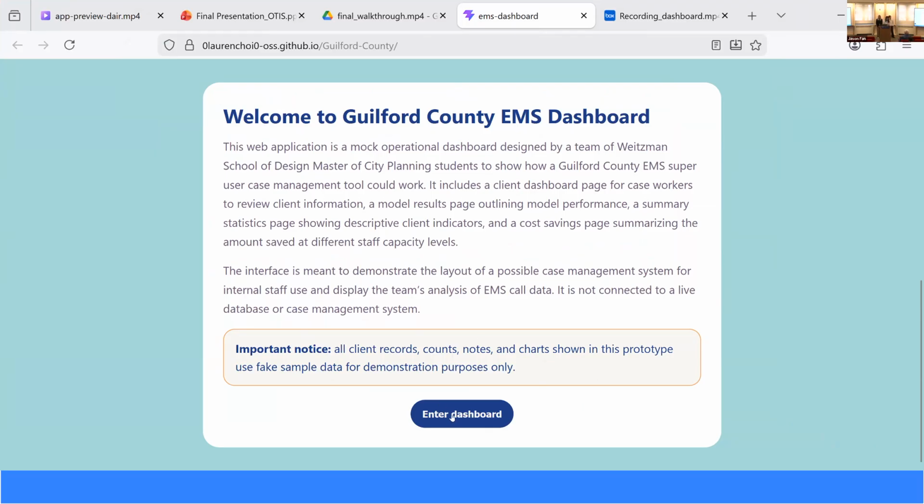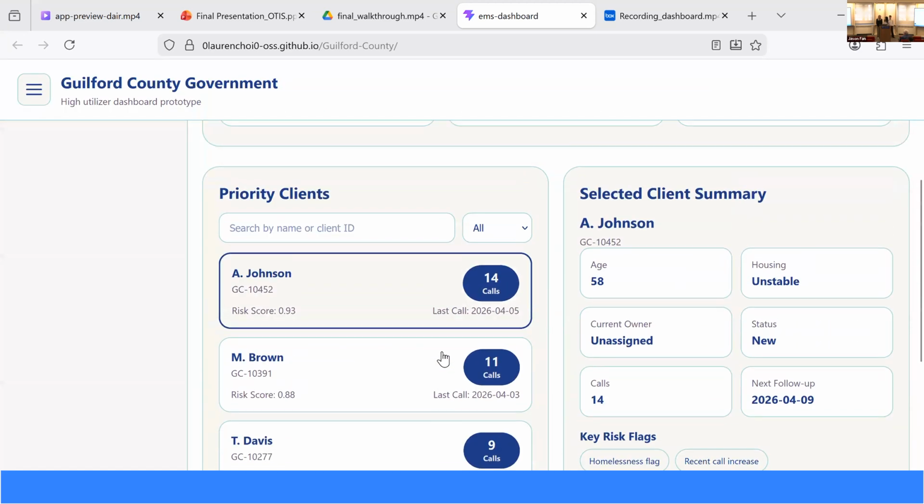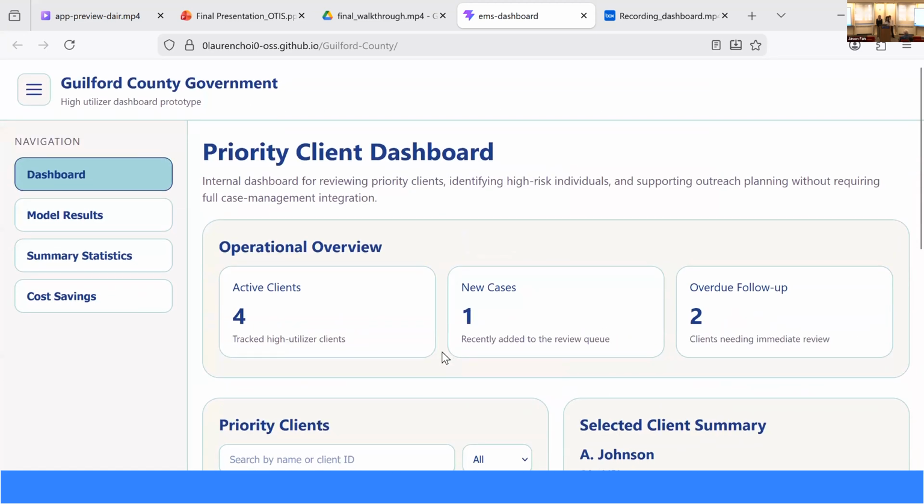So this dashboard is a prototype for Guilford County EMS super user outreach. The first page you see when you land on the app is the pop-up message. This sets expectations before users enter the main dashboard pages. This pop-up clarifies that this is not live data and all client records are fake sample data. So if you go into the page, this is the first page.